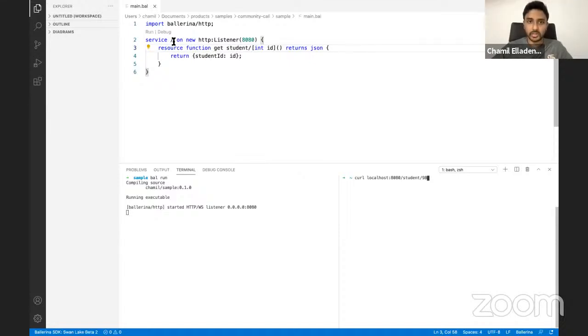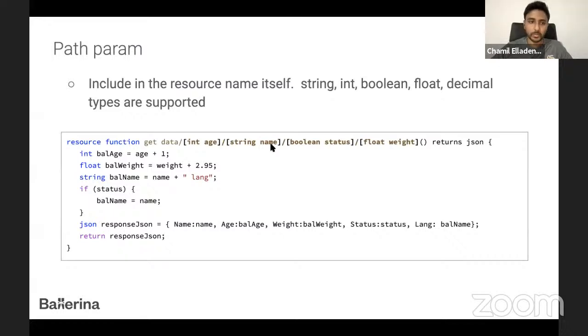So this is my call request. The base path is slash, the service is up and running on port 8080, and the resource path is student, and I'll be passing 98 as a path parameter. So when you send the request, the 98 part will be converted into an int and will be returned. So this is how you use the path parameters as a small sample.